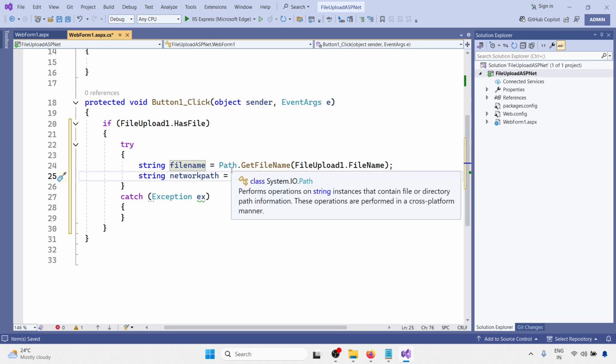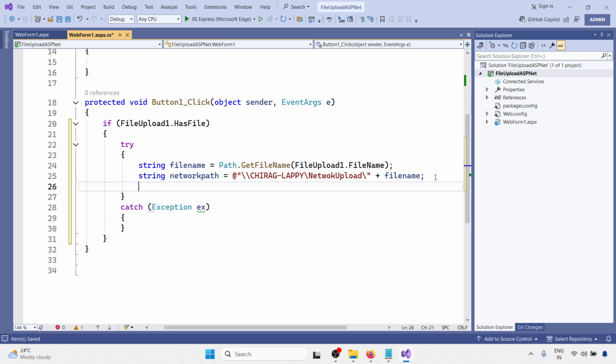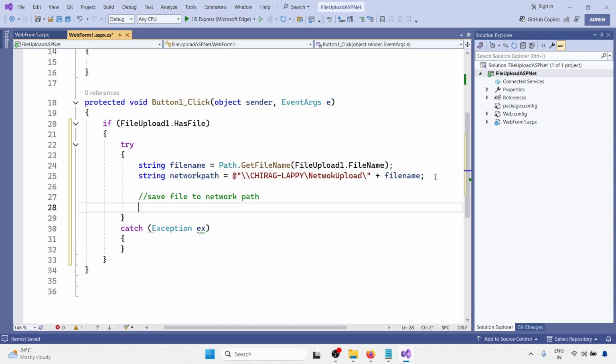Okay, so this part is done. Now I have to save this file to my particular network path. So network path and file name I got. Save file to network path. So here I'll just define file to the network path.